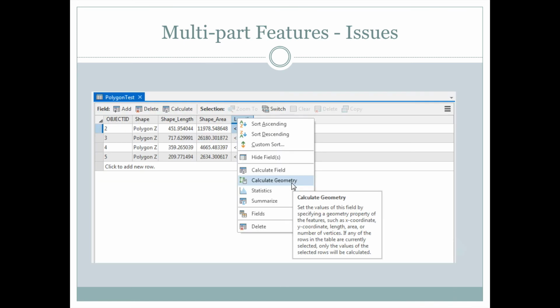This is especially a problem with area. So if we start with a multi-part feature and we break it down into a single part feature, each one of those is going to get an area which is the size of the multi-part feature, or all of the features put together. What we have to do then is add a new column to the attribute table and recalculate the geometry, which is going to give us the area of each of those single part features. So don't forget that if you break something from a multi-part to a single part feature and you want to know the area of each of those single parts, you have to recalculate the geometry using this command here.